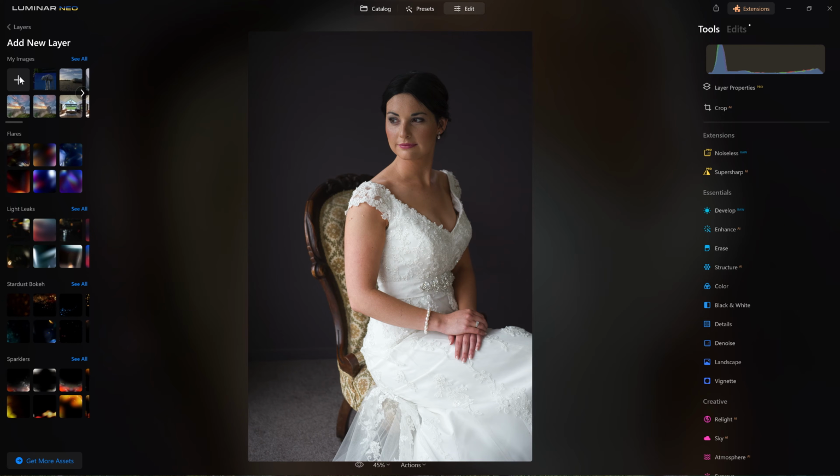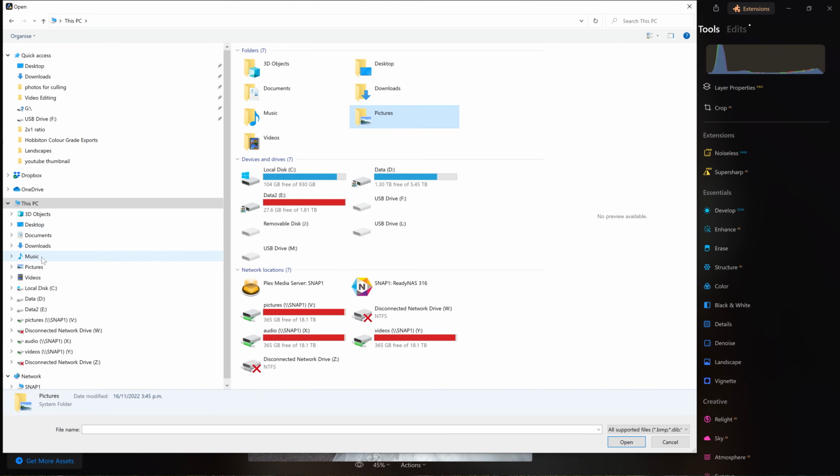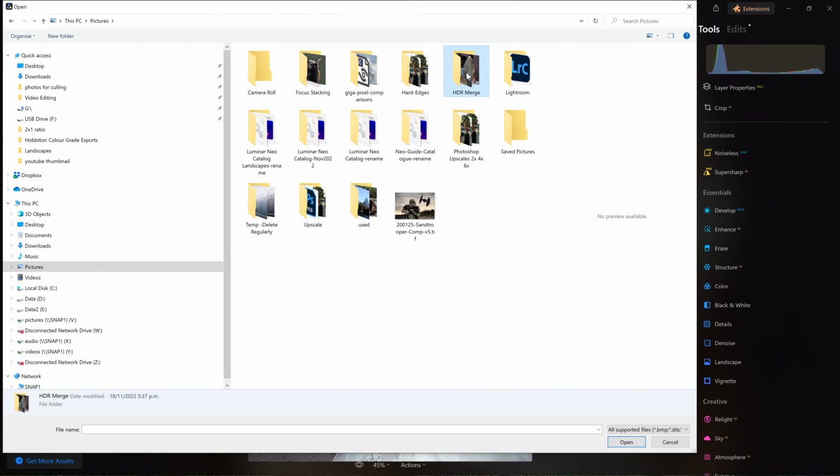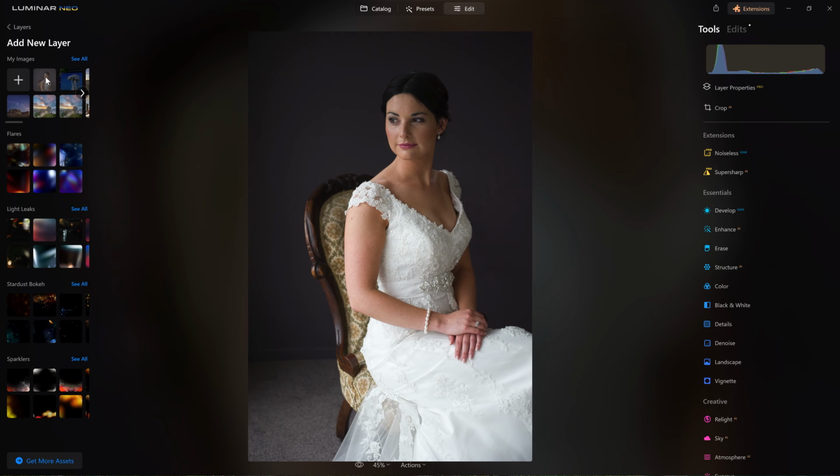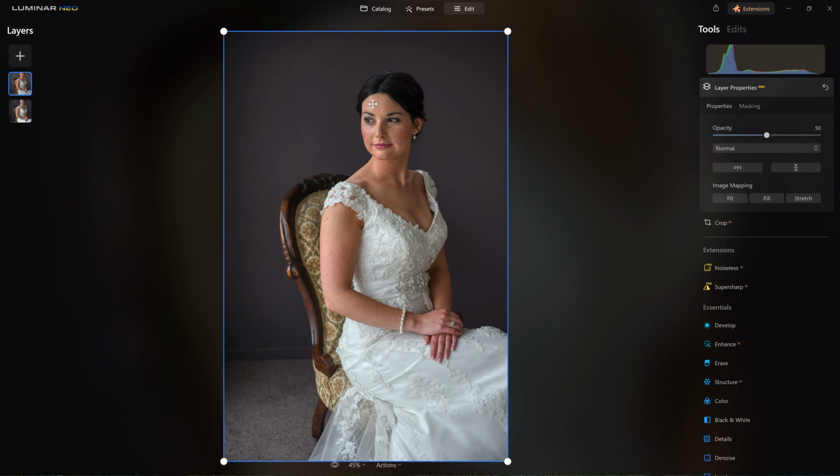So I'll just come over to the layers section, click the plus icon, and within the pictures folder on Windows, you have the HDR Merge folder, and there is our bride right there. So we're just going to click on that. And now Luminar has dropped that HDR version in as a new layer over the top of our original. We're currently at 50%. I can push that all the way to 100 so we just see the HDR version, and I can drop it away so we see our original.